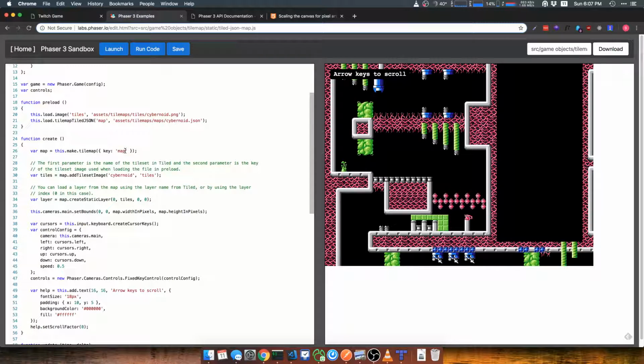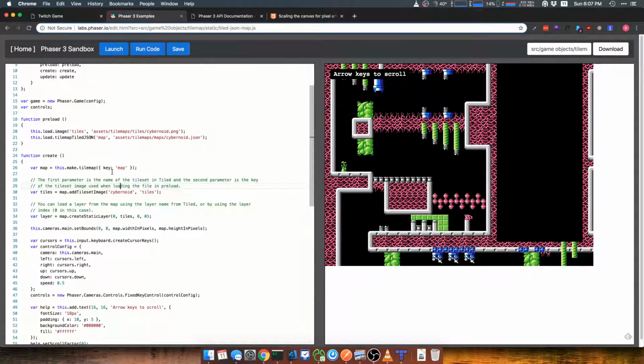Okay, index. All right, this all seems to make sense. So basically what it's doing is you are giving it the name of the tile set. And let me look at this just a bit more. The second parameter is the key of the tile set image used when loading the file in preload. Okay, so tiles is the actual image. Cybernoid is, I would assume, the name of the tile set.